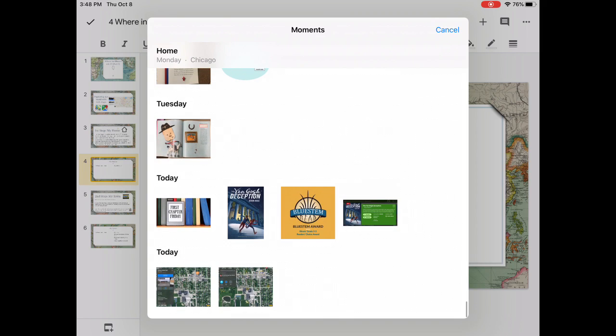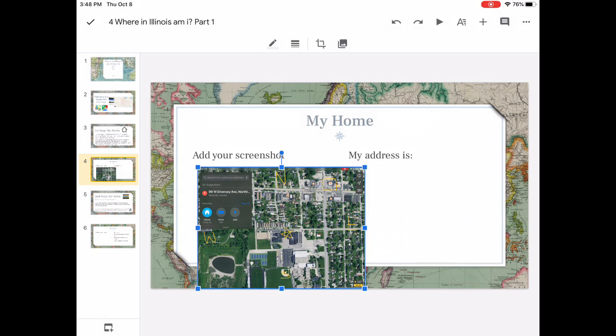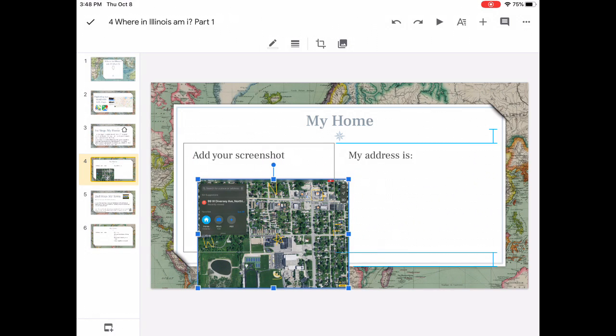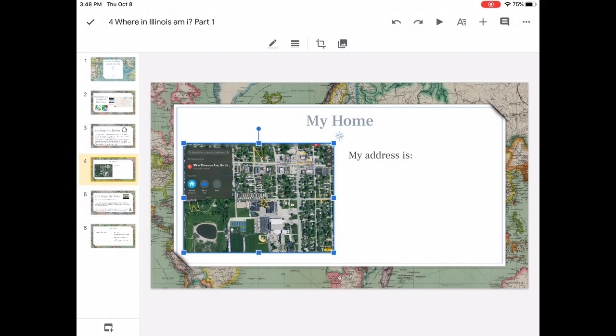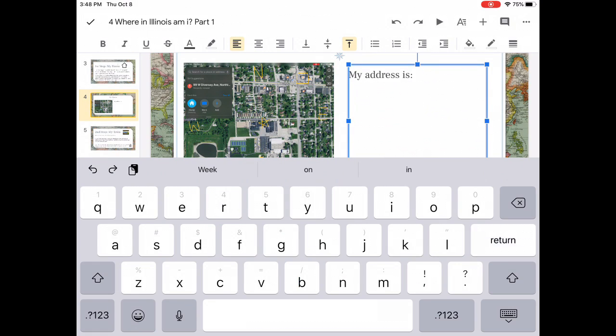And this is the image that I marked up, the last one. Here it is. I'm just going to size it a little smaller so it can fit into that box. There it is. Perfect. And then I'm going to go on the right hand side and I'm going to write down some information. I'm going to write down my address.